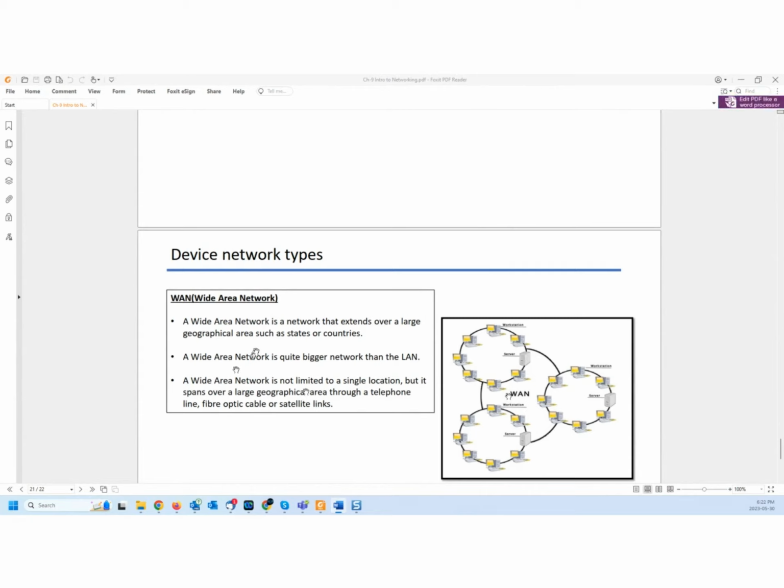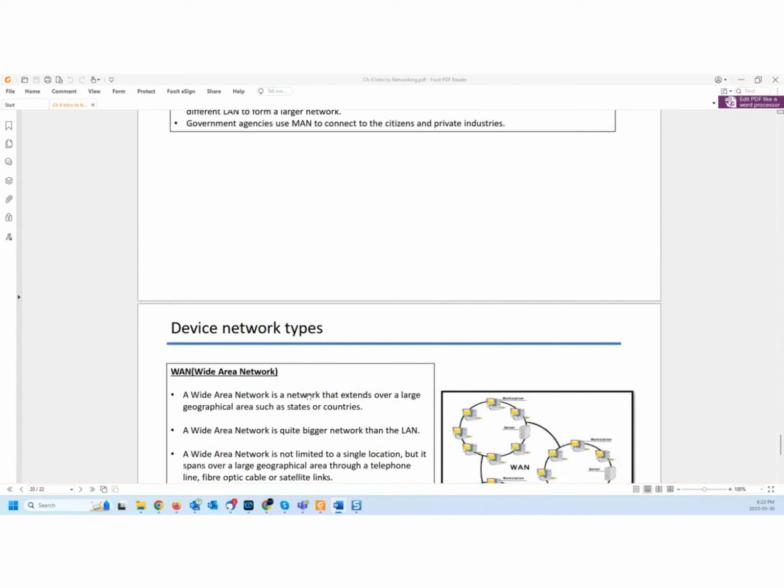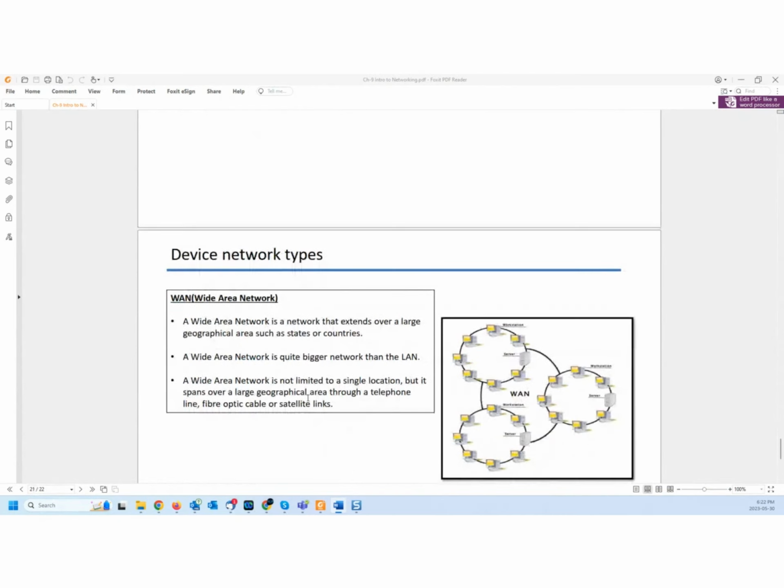A wide area network is not limited to a single location, but spans large geographical areas through a telephone line, fiber optic, or satellite links. So not all the time will your MAN work or your nano stations work. You will still have to have a wide area network working.